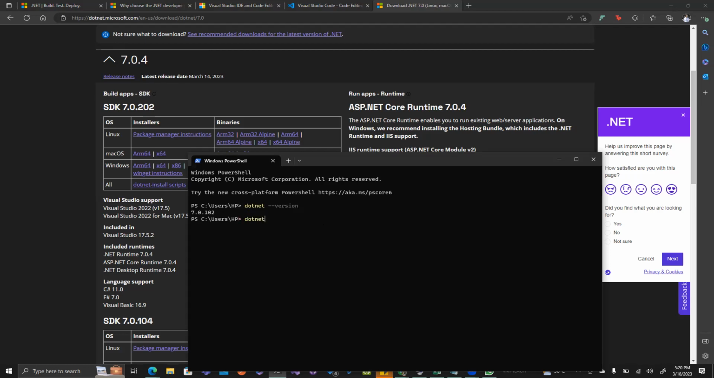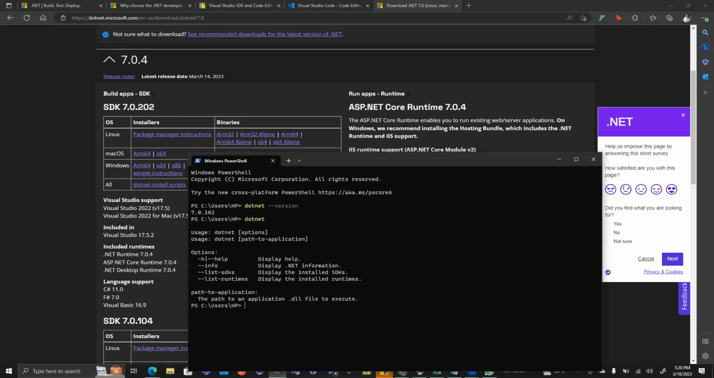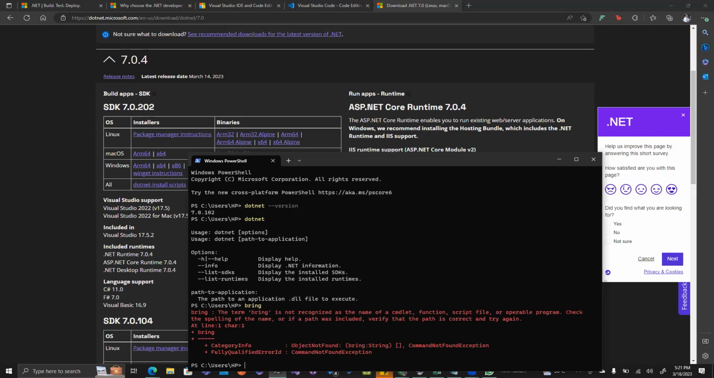And on your system, if you do not have .NET installed, when you type in dotnet, it's going to tell you that it doesn't understand what that command is. It's just like me saying bring, right? So it's going to give me this sort of error if you don't have it installed on your system, right? Saying bring. The term bring is not recognized as the name of the cmdlet, function, script file, blah, blah, blah, and all of this, right?